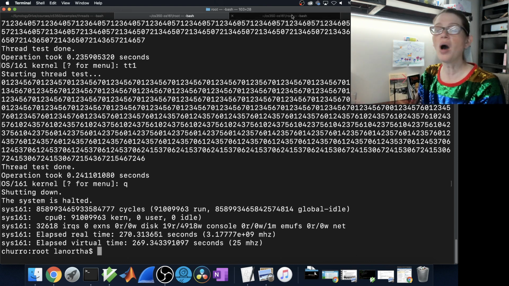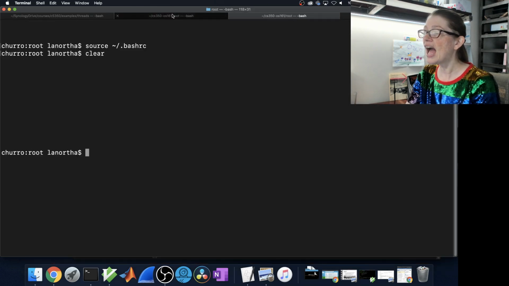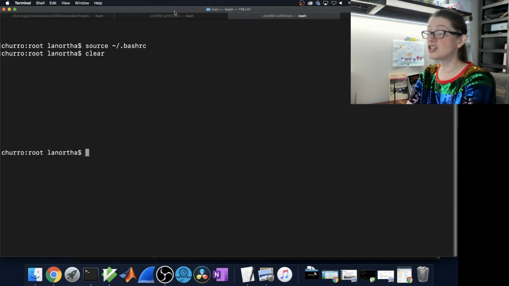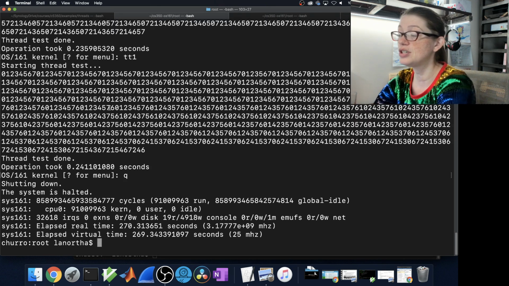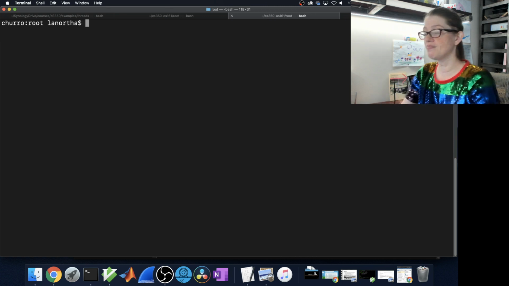All right, so I'm not logged into the school machines. I'm just on my home machine. Yes, I have OS 161 running on Catalina. And you'll see I have both of my terminals open in the root directory. So I'm going to clear both of these up.